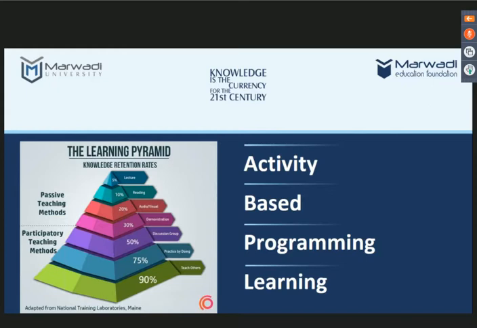So my topic today is related to this learning pyramid. How can we involve students in a set of activities during their regular learning, specifically learning of programming?